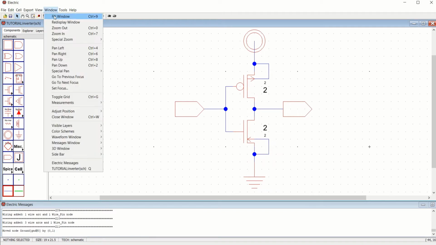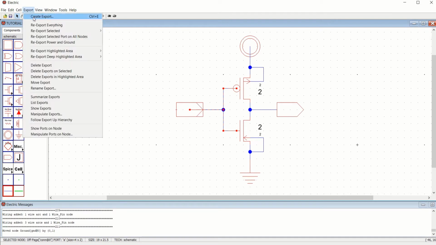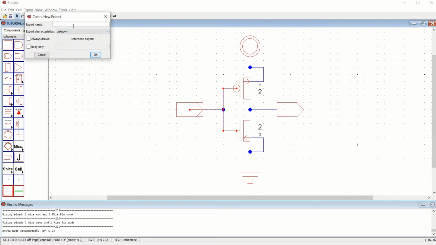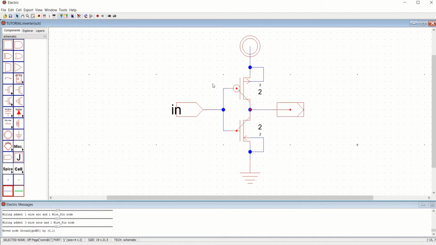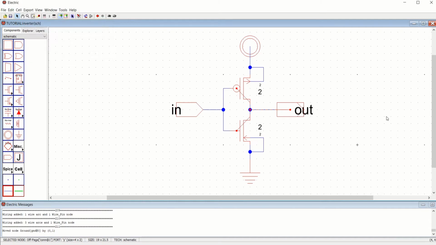So now the window, fill window. Now you have to export the pins. Select this edge, export, create export, and select this as in, and export this pin as out. So now the design is completed.